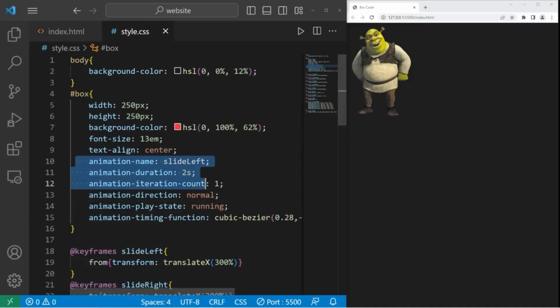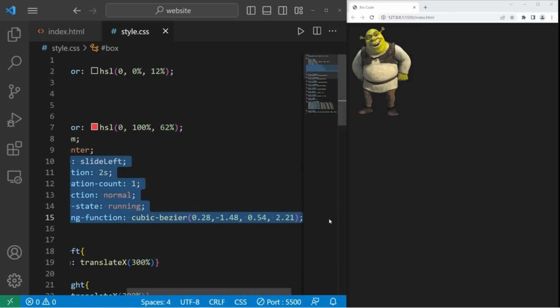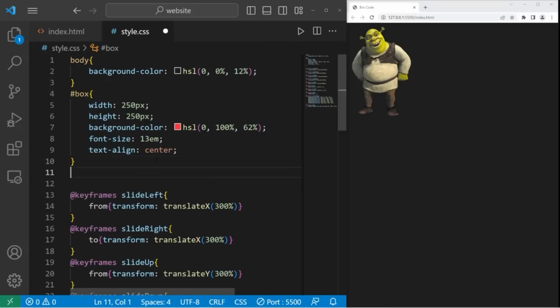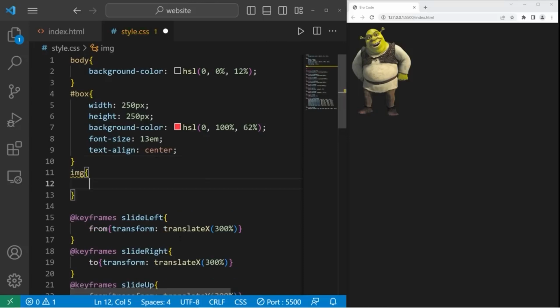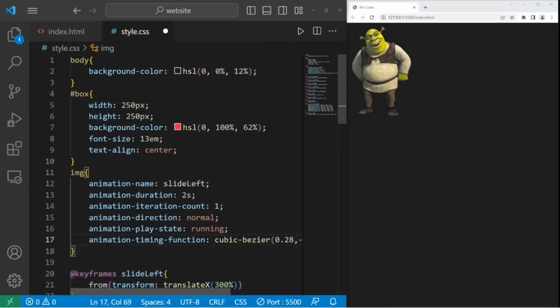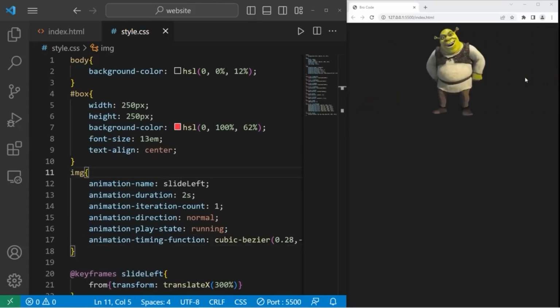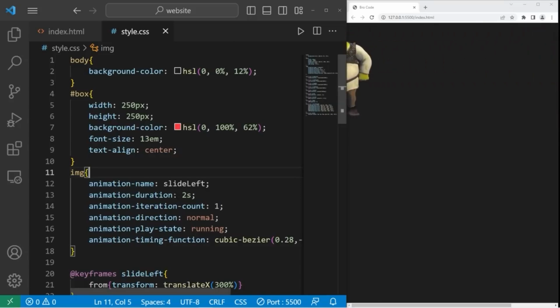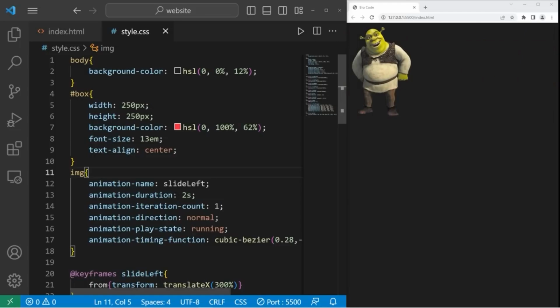Let's copy all of these animation properties, cut them. We'll select our image, then paste those animation properties. Now Shrek will perform that electric slide animation. Pretty cool, right? All right, everybody, that is an introduction to animations using CSS.